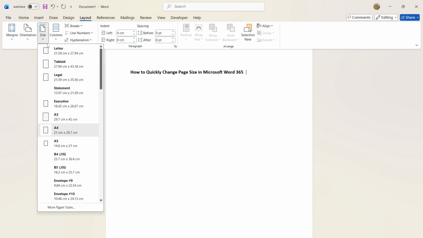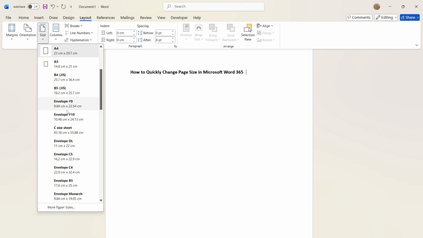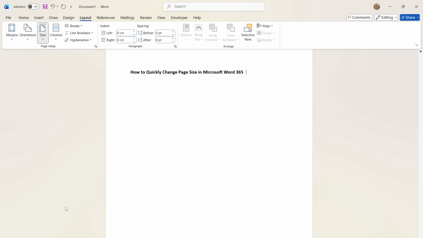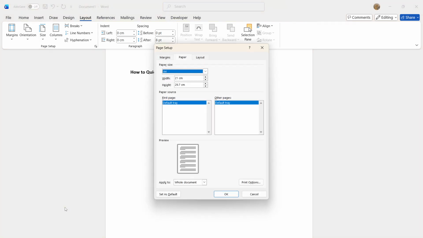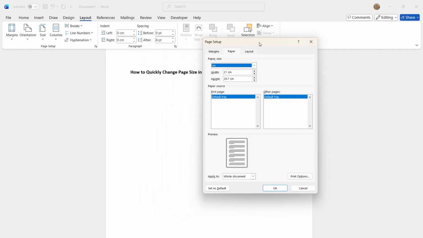If your document has multiple pages, keep an eye on the total page count, as changing the size can add or reduce pages. If none of the preset sizes match what you need, go to the bottom of that size menu and click More Paper Sizes. This opens the Page Setup dialog. Here, enter the exact width and height you want.